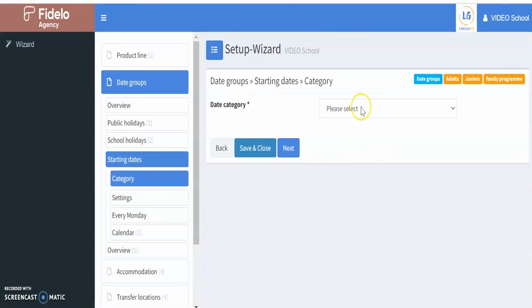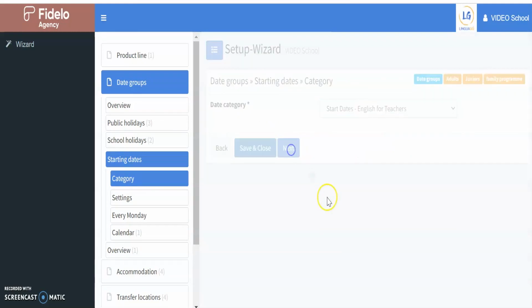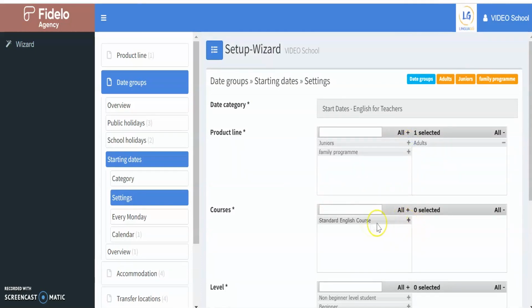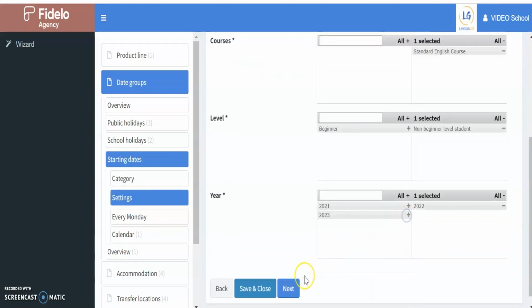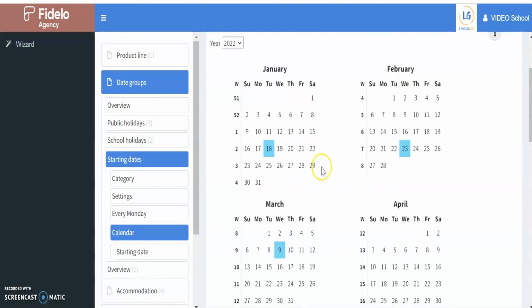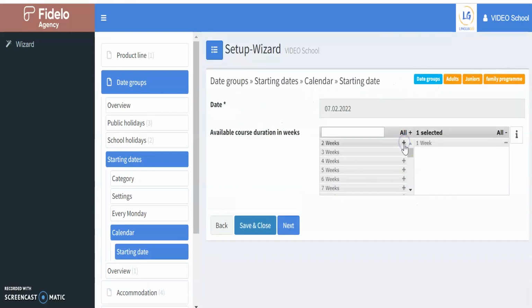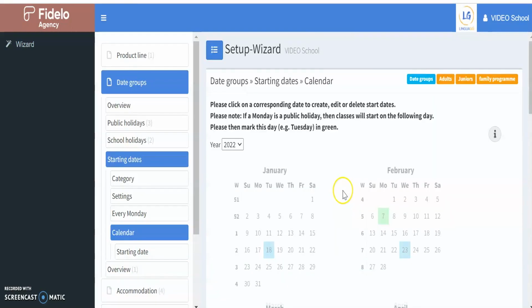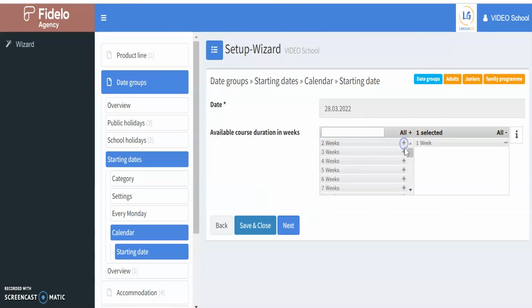And yes, we would like to do more starting dates. Let's say, for example, English for teachers. And then we can decide, in here you would have to select the English for teachers one, which I don't have in here, but you will. And let's say this does not start every Monday, and we will choose the date it will start on here for 1 and 2 weeks, and it will start, let's say, on here for 1, 2, maybe 3 weeks.